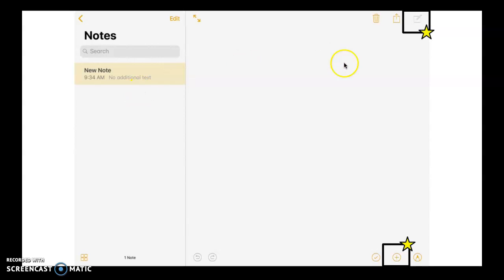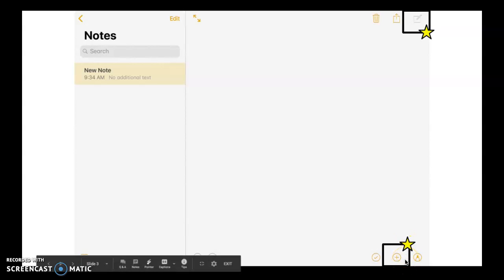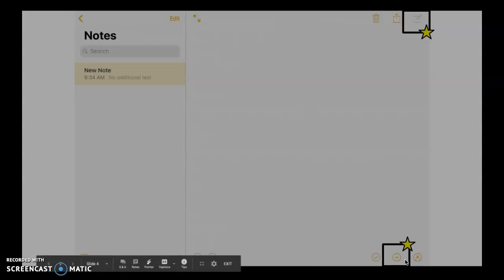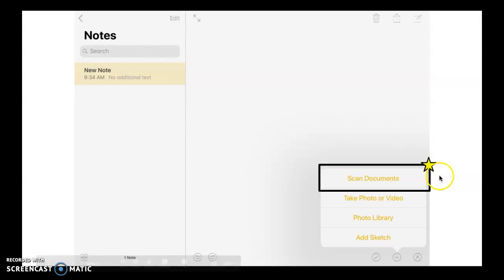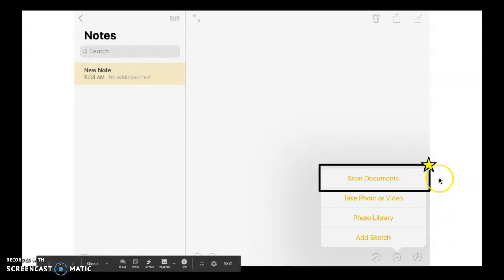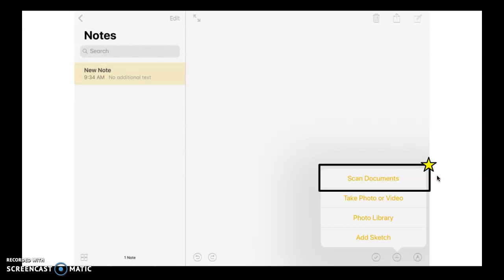Once you open up the Notes app, you're going to want to create a new note using this icon here, and you'll see that there is a plus button in the bottom right-hand corner. You're going to click on that plus button, and when you do, these options should pop up for you, and you want to use the Scan Documents button.